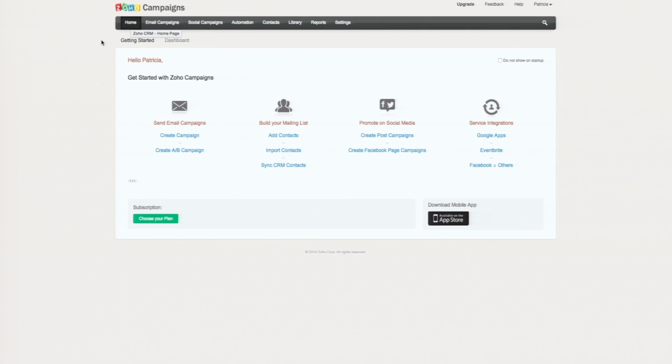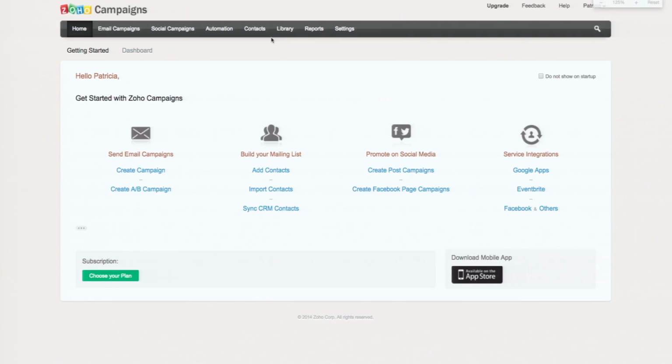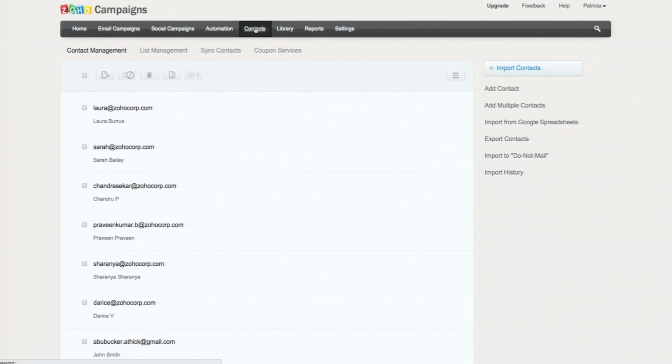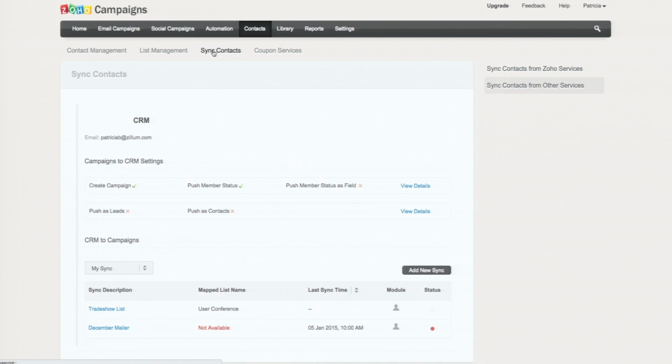Okay, so let's go ahead and get started. So this is what the first page looks like when you log into Zoho Campaigns. And to create the sync, I'm going to go to the Contacts tab. Because essentially this is just one way of bringing in contacts into your Campaigns account. So Sync Contacts.